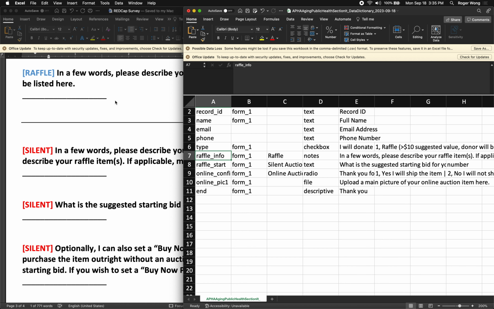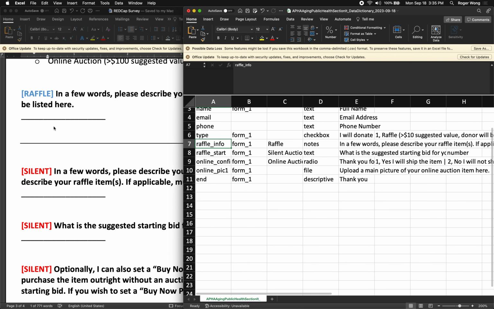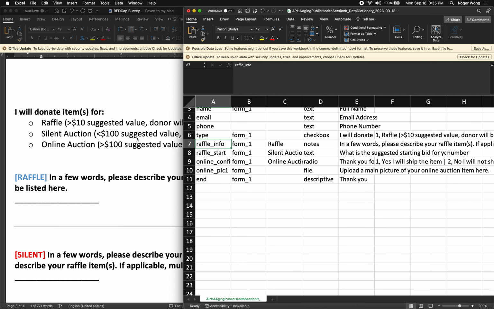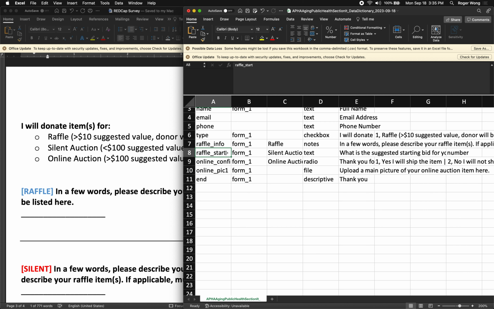That's right there already. And I think that's really all I needed for raffle. Silent auction is the next one. Oh wait, did I miss something? Oh, that was actually the wrong one. That should not say raffle start. That should say silent start. This is for the silent auction.